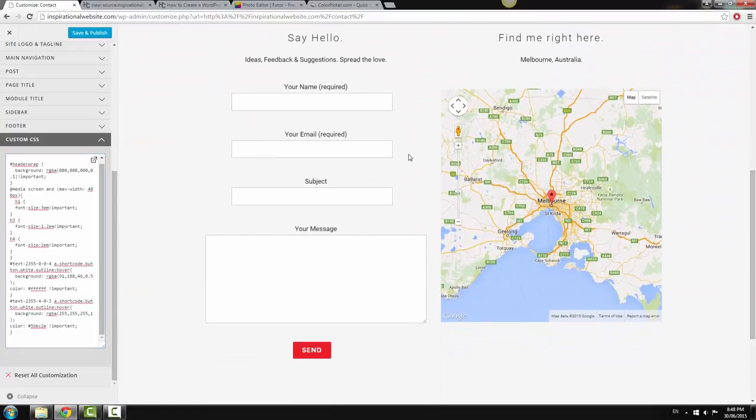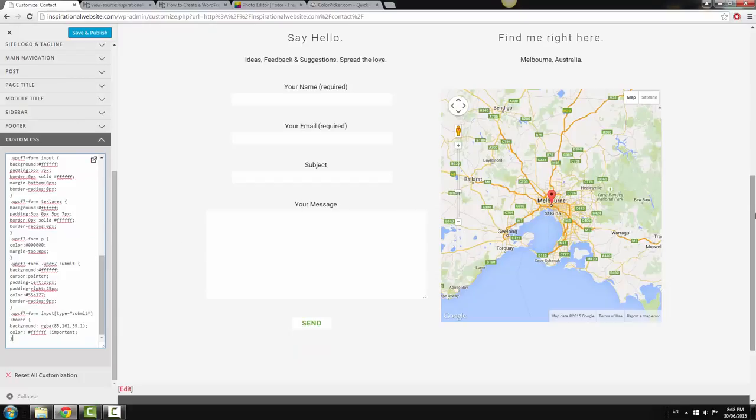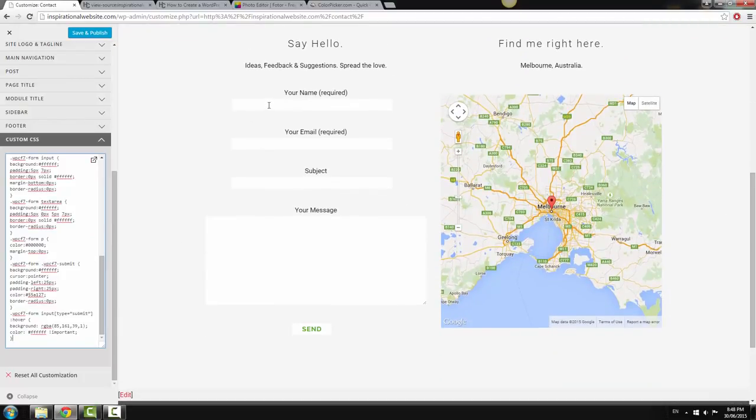As you can see, it doesn't look very nice. It doesn't blend into our background or anything like that. So let's just paste in the code. So right click, paste as plain text, and as you can see, it looks so much better now.